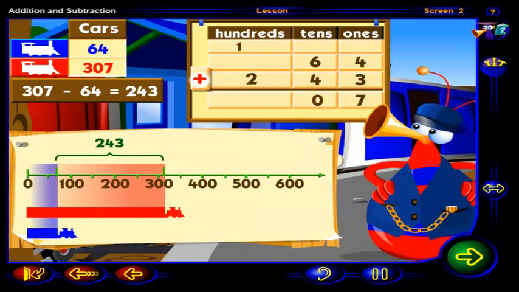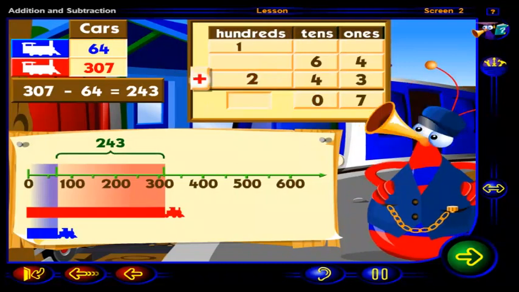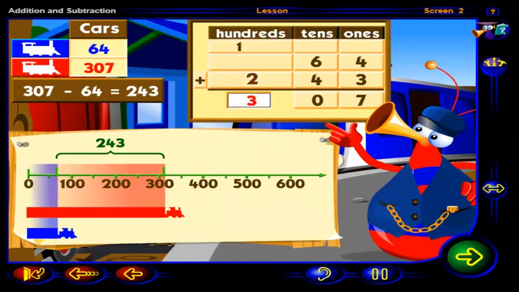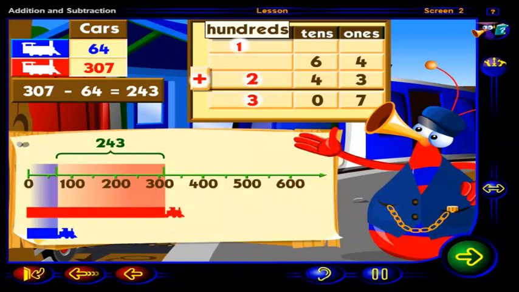Now we can add the digits in the hundreds place. What is the sum of the digits in the hundreds place? Type in your answer here, then click OK. That's it. The sum of the digits in the hundreds place is 3. The 100 you regrouped plus 200s equals 300s.